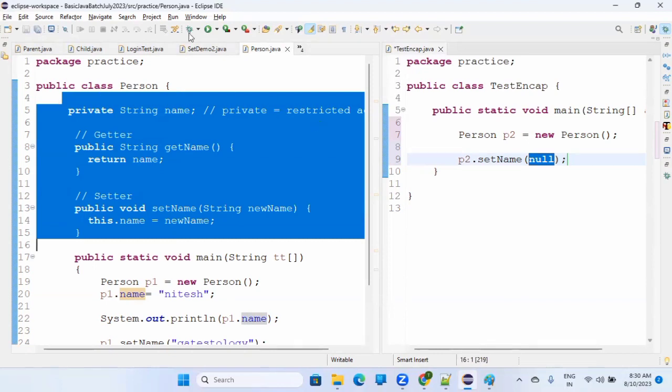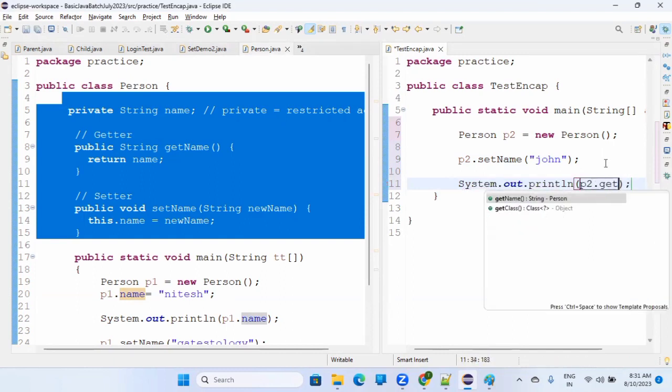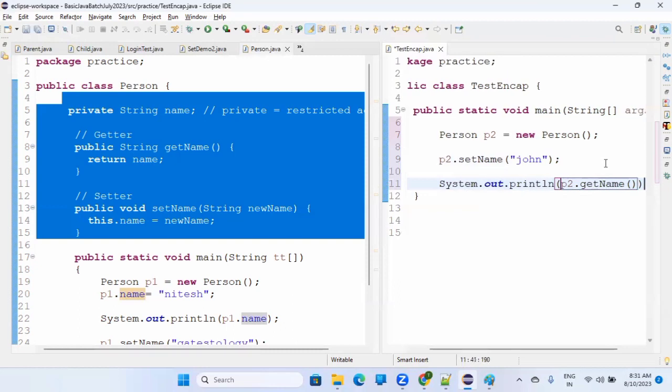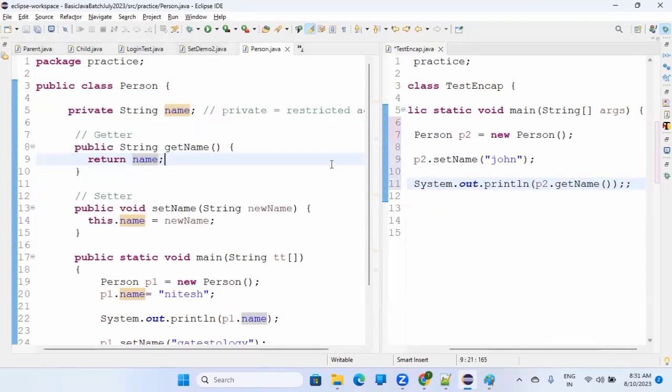So the other class does not have to worry about what the variable names are, whatever you want to set. It's like this. So here I will say p2 dot set name John. Okay. And then if I want to get the value, I can simply say p2 dot get name. So p1 and p2 are independent. Both are independent.